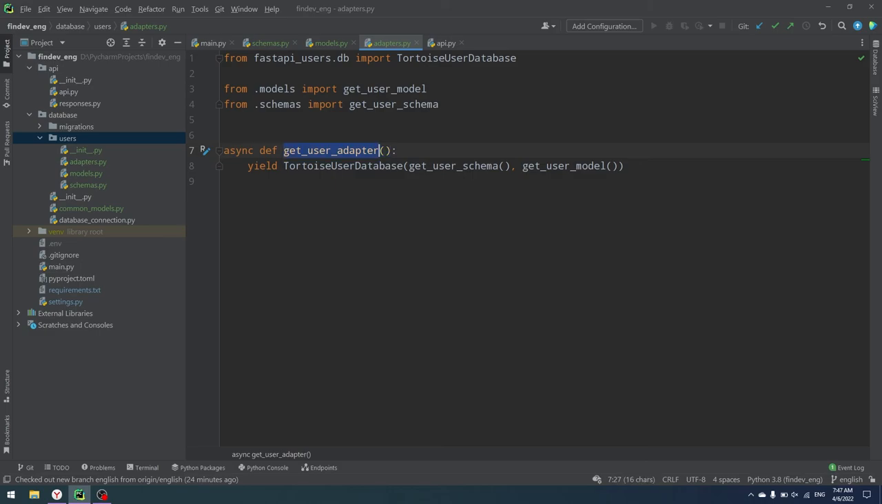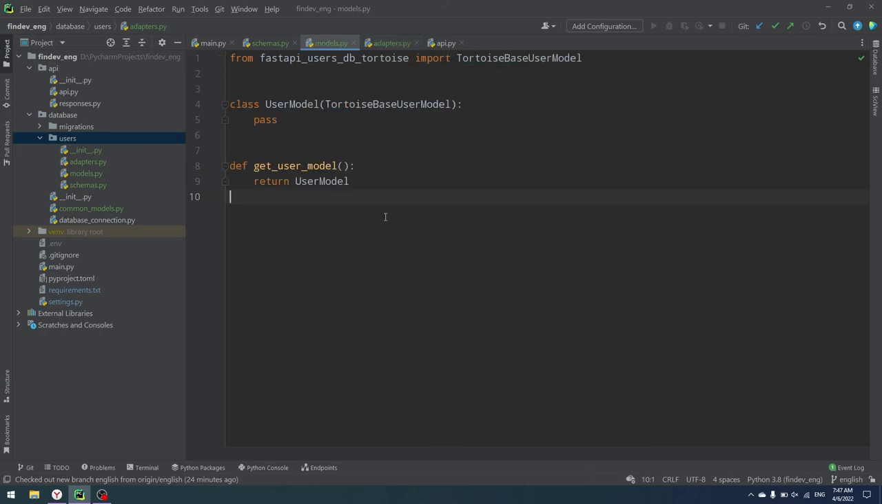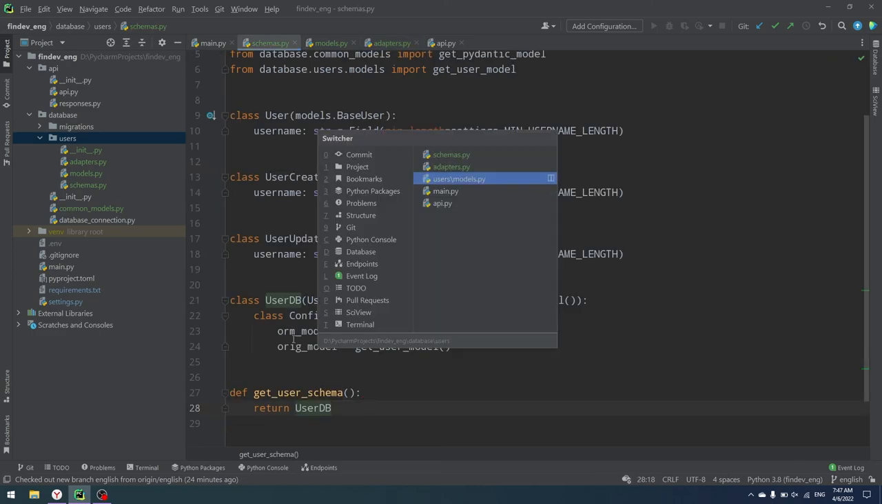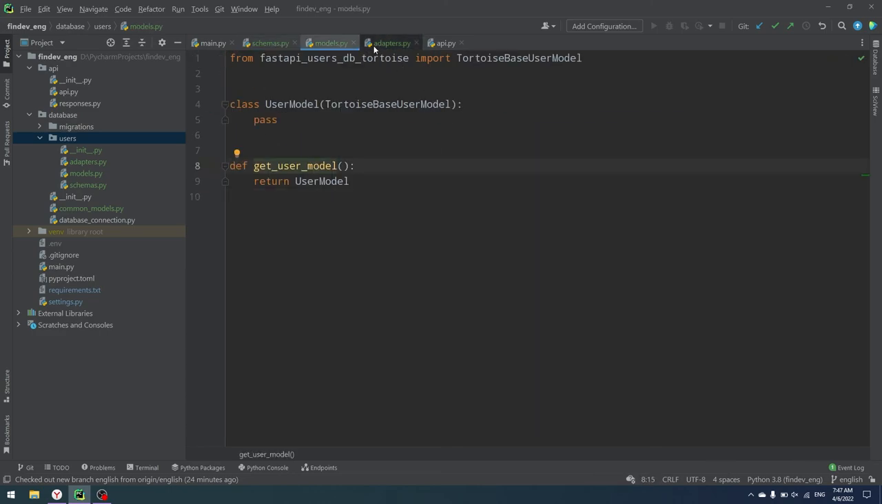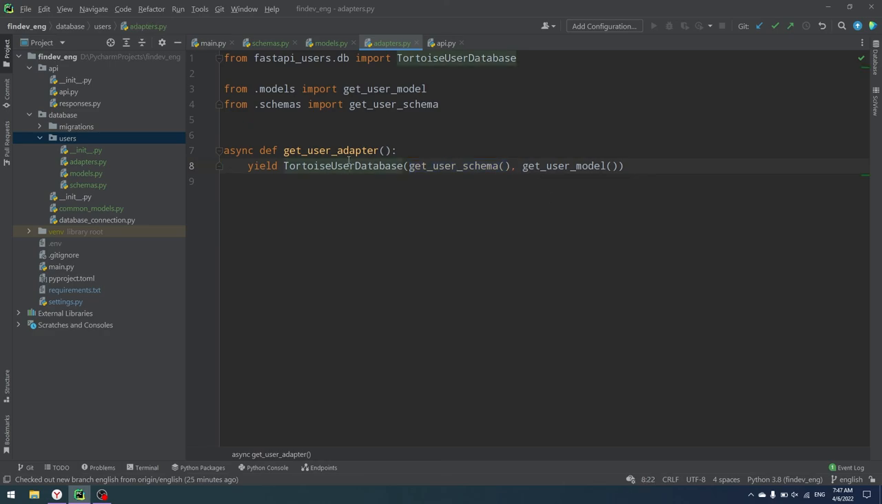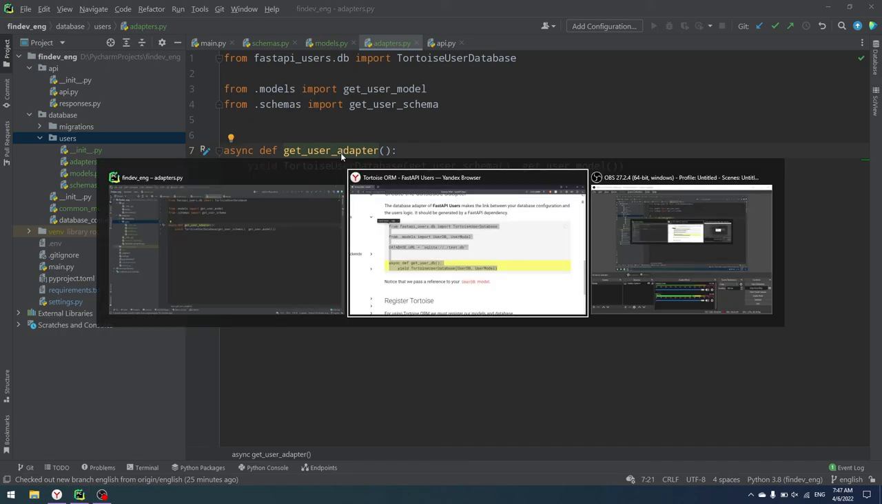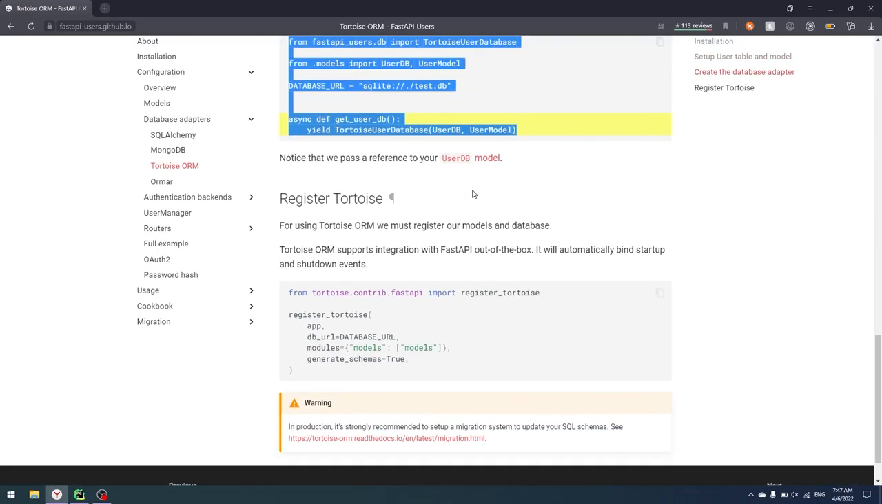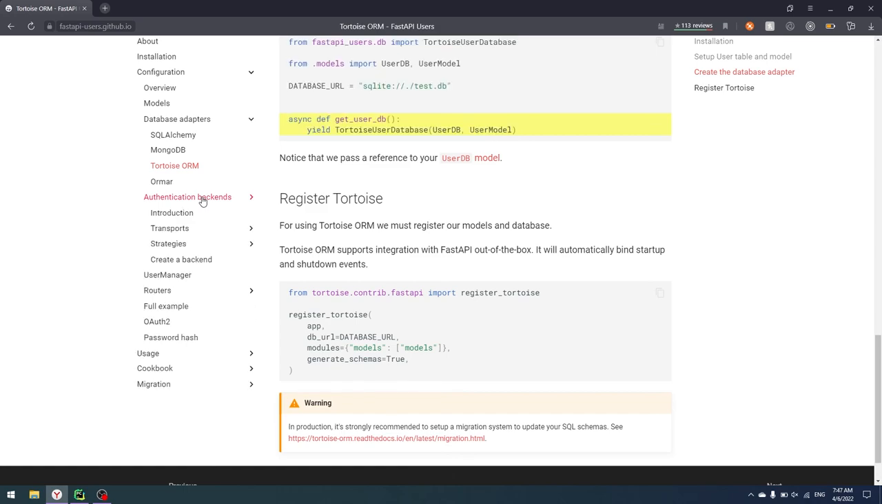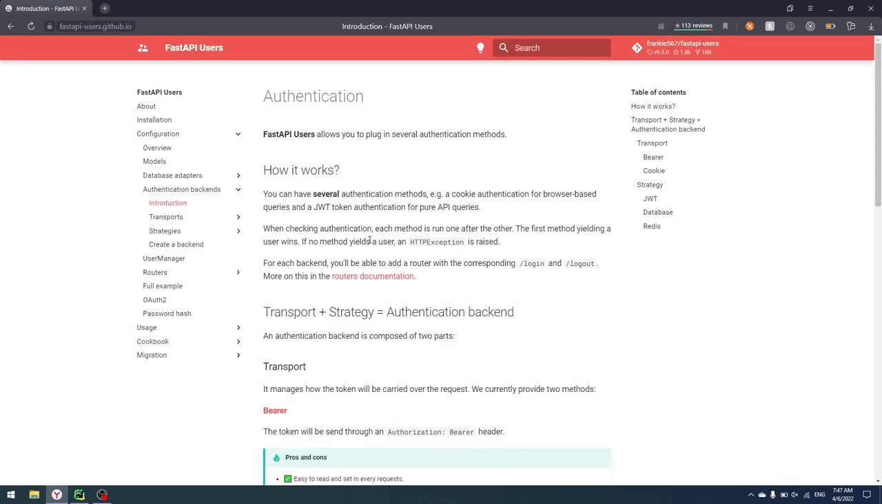All right, so we now have our get user adapter function, which generates our Tortoise user database, and that's an object that is responsible for working with our Tortoise ORM. And we have get user schema, which returns our user DB schema from here. And we also have our get user model, which returns our user model to our adapter class. So that's how it works. User adapter will allow us to connect to the manager and really work with the Tortoise ORM. We have registered Tortoise here, but we already did it before that video, because we connected our ORM in the last chapter.